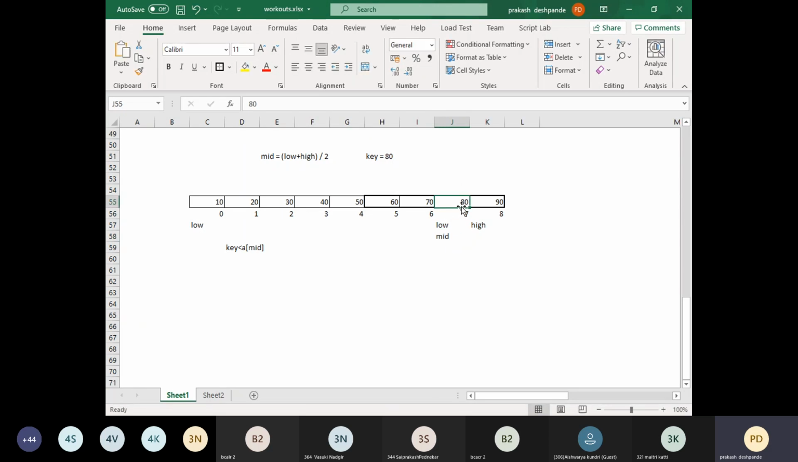Is it the key value which we are searching for? In this case, it is true. The key value and the value at mid position both are same. That means the search is successful. Since search is successful, we need to retrieve its index. Now the index is definitely stored in the variable mid, that is 7. So we can say that the search is successful and the key element is present at the index 7.